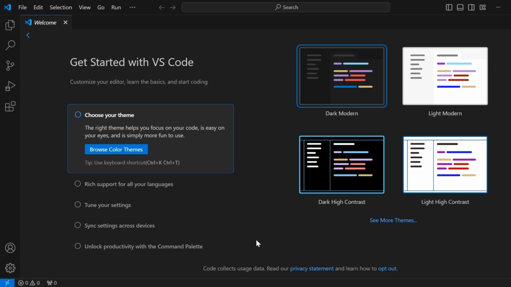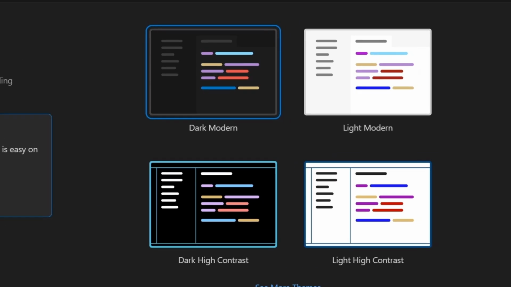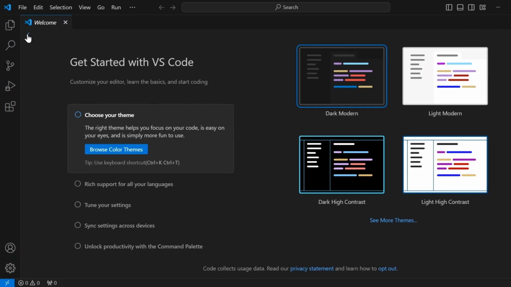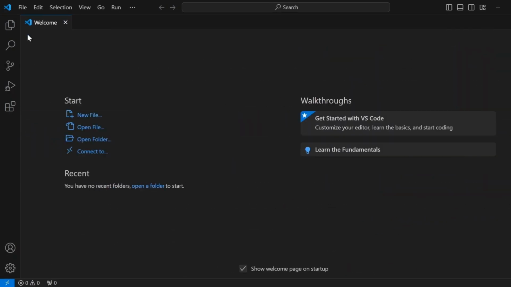This is a welcome screen, which you see the first time when Visual Studio Code starts. You can choose a theme of your choice here. I prefer Dark Modern, so I choose this. Now we are ready with Visual Studio Code to start with our projects.